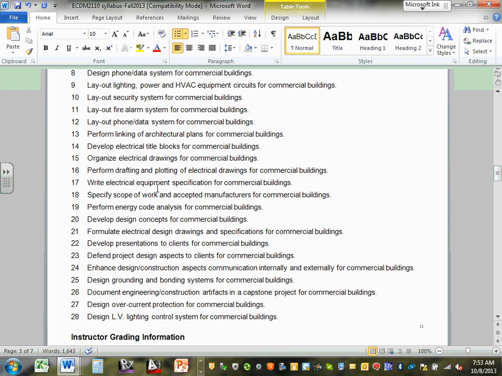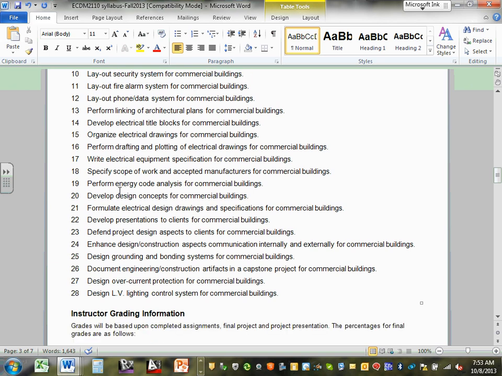Write electrical equipment specification. We give you a spec. We don't go too much into writing them. Hopefully, at least you understand them. Scope of the work and accepted manufacturers for commercial buildings specify. So we'll talk about what type of manufacturers you need. Is it Cutler-Hammer, Square D, Siemens? We touch on that, and we bring a lot of speakers, guys, to talk about this equipment.